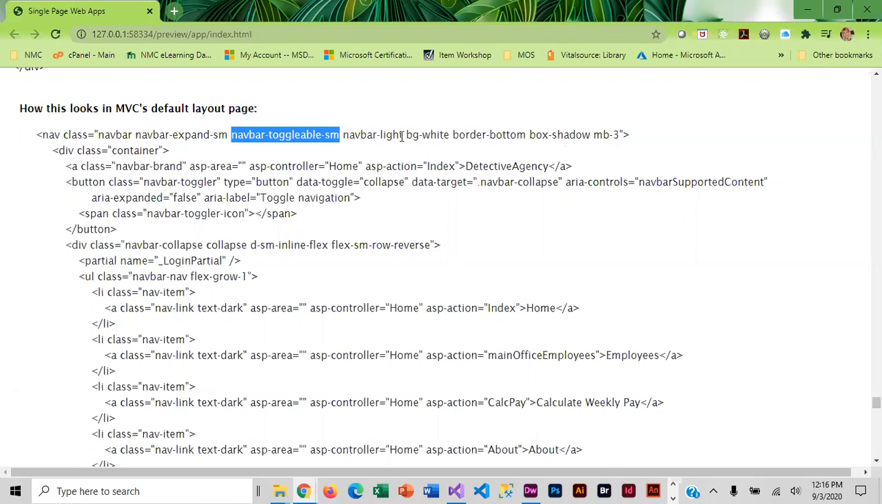So navbar-light gives us the light color. Background white also gives us the light color. We are specifying a border on the bottom. We are specifying a box shadow and a bottom margin of 3. Remember, you can have 0 to 5 for that. Everything has to be in a container, so the container comes next, followed by the navbar-brand.